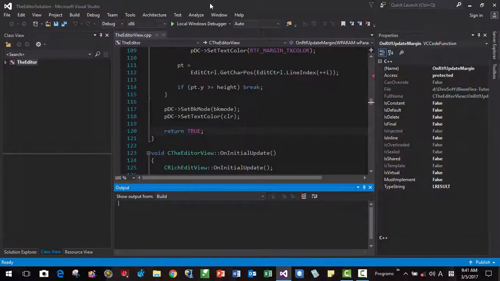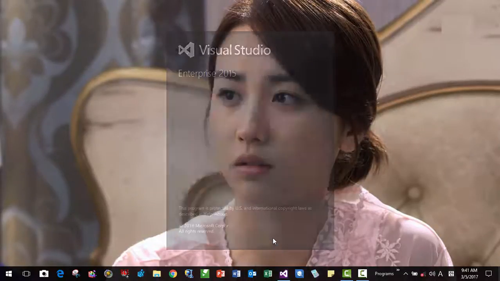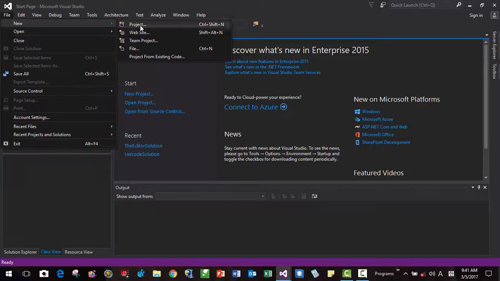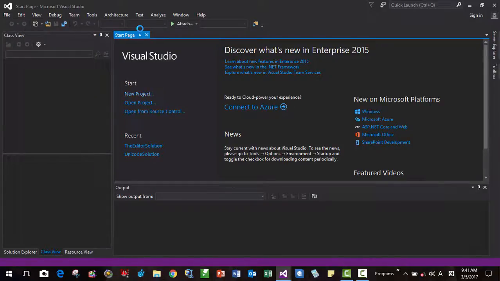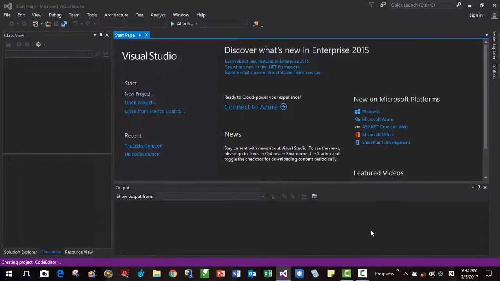I will move it to another window and start another instance of Visual Studio. I will name it code editor solution, new project, MFC application. I will name it code editor solution, and it will be code editor like this. Click OK.